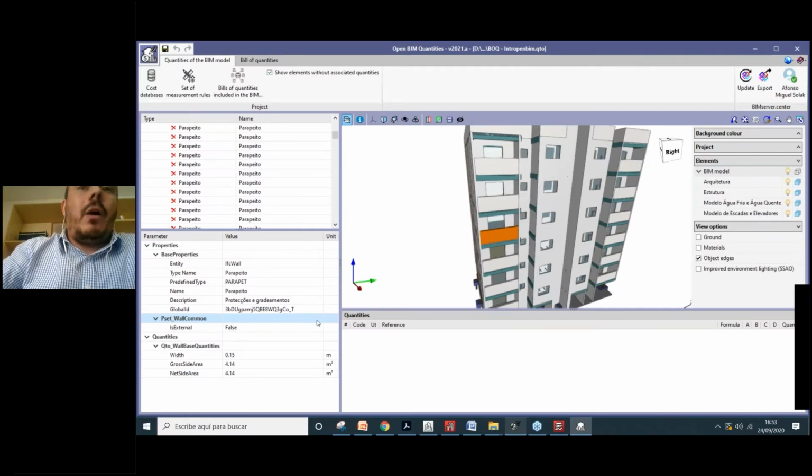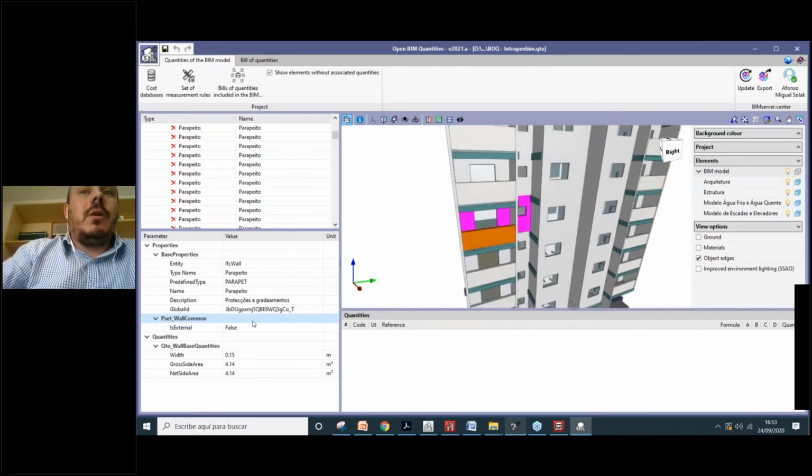Okay, here we have some presets, for example, the preset that identifies whether this wall is external or internal. It's set as false. Okay, and the most important part, the base quantities or the information related to the quantities of this wall. Here we can see that we have some information that was not imported, but it's part of the element. So the width, the gross side area, and the net side area. Okay, here we can see this information.